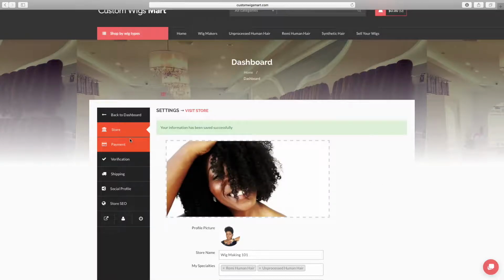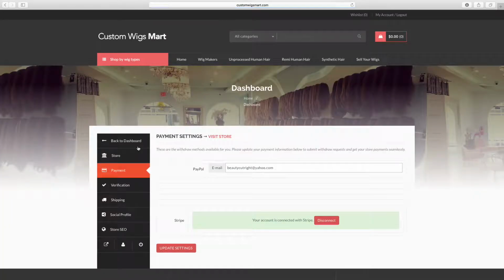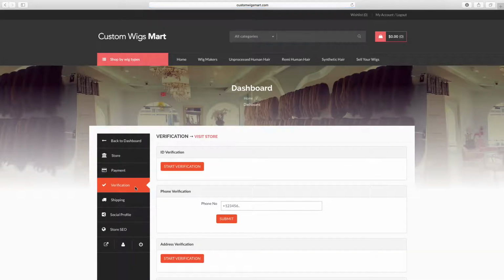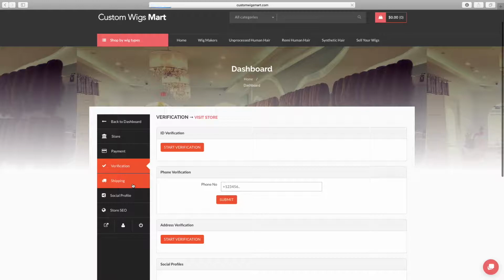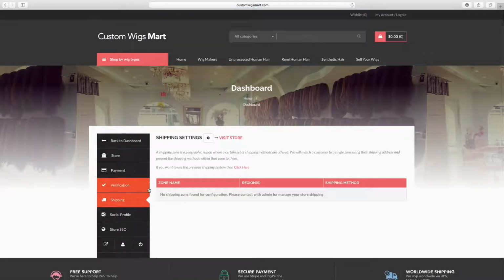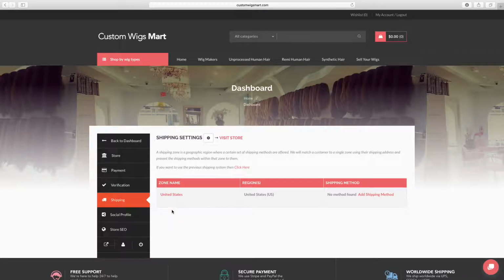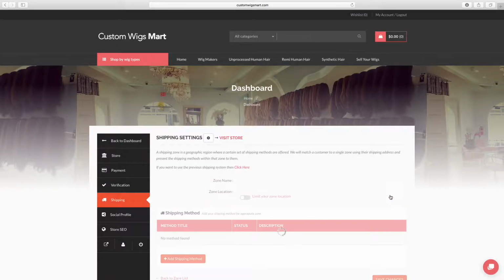Other things you need to make sure are squared away. How are you going to receive payments? That's important. Verification of your number or any information that they ask of you. Please make sure you take care of that. Shipping is another thing that you want to know how you want to do it. If you're only just going to be dealing with the United States, you can add your shipping method here.